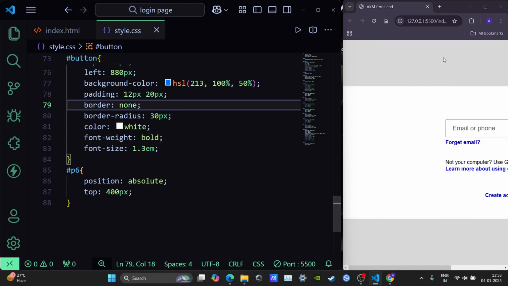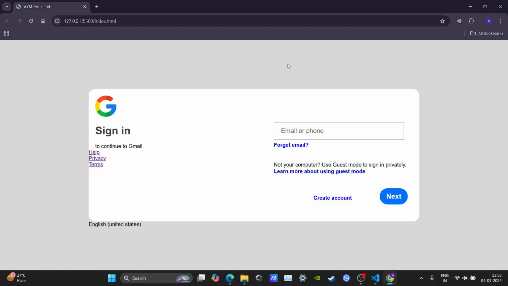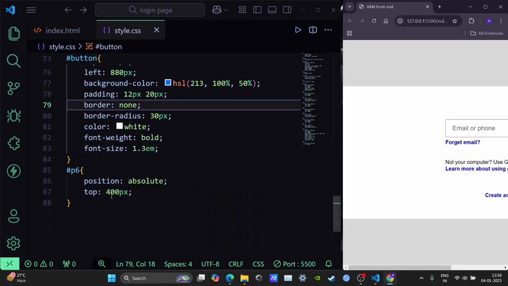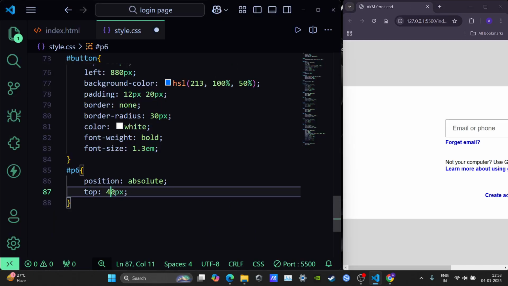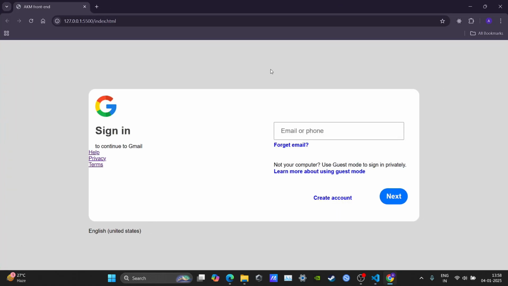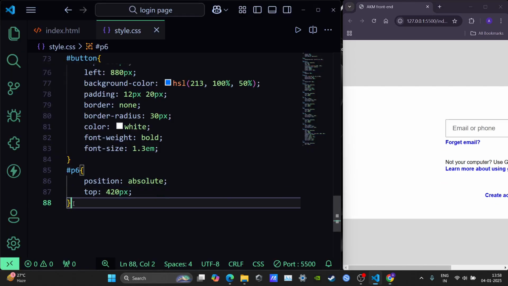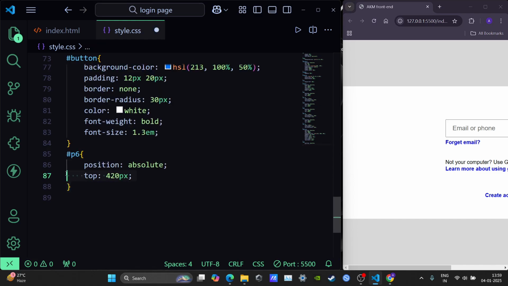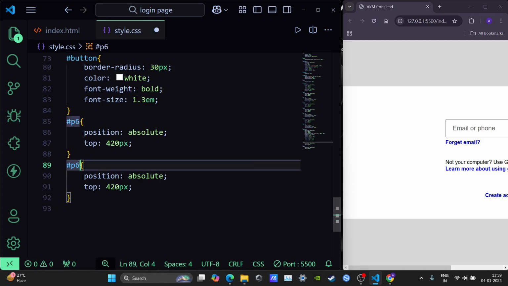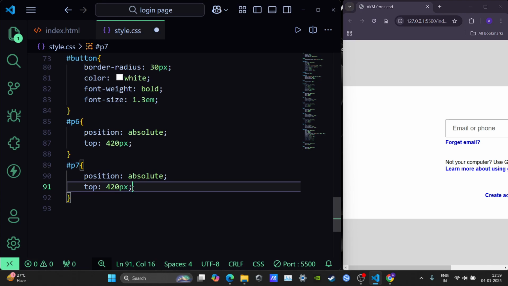Okay guys, that length is almost enough. From the top, 400 pixels is almost enough. Let me set 420. Okay, it's perfect. You can see it is perfectly aligning. Now we have to do the same for the help, privacy and terms as well. All these are our p tags. I'm feeling lazy, so I'm gonna select this, paste over here, and this is a P7 tag, right? We will set the position and top as 450.